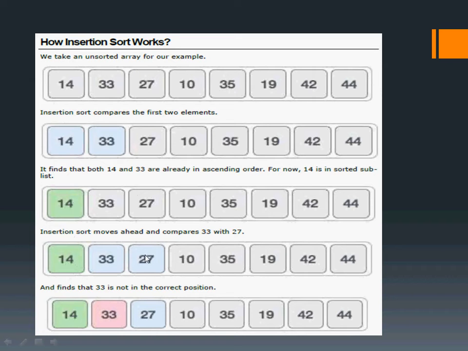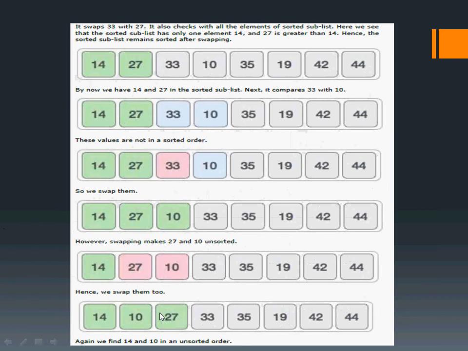14, 33, and 27. This is unsorted. So 33 and 27 is unsorted, so we compare 33 and 27, then it changes to 14, 27 and 33. So this is another sublist. This is sorted. First three elements are sorted, that is 14, 27, 33. So next we go for the next element, that is 14, 27, 33 and 10. This is not in a sorted order, so we have to compare 10 to 33.